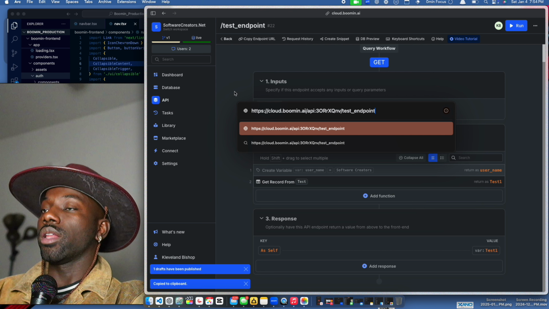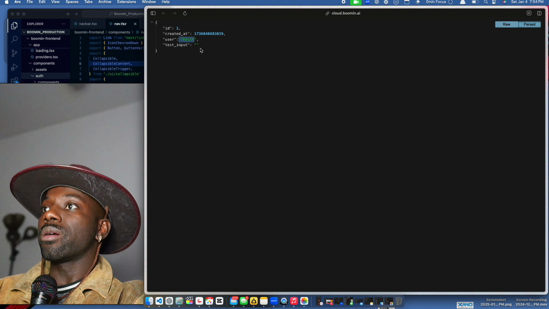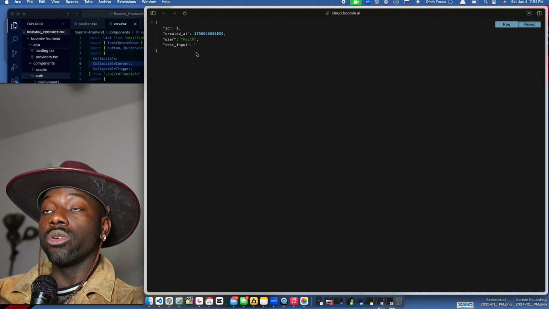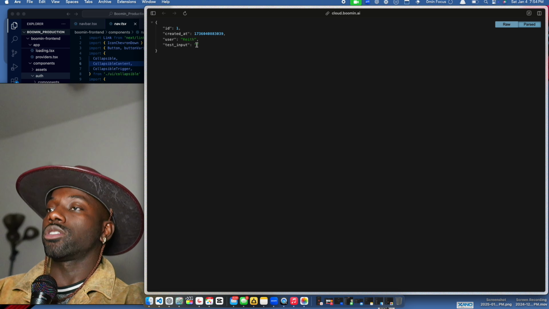Just to show you guys, here you go. Let's have our URL, let's have our browser call this API. There it is, there's Keith. And remember, we don't have anything right now for test input. But what we're going to do is fill test input with our front end, with Toddle. It's going to be super fun.